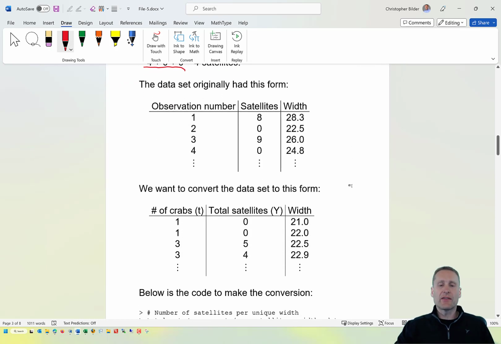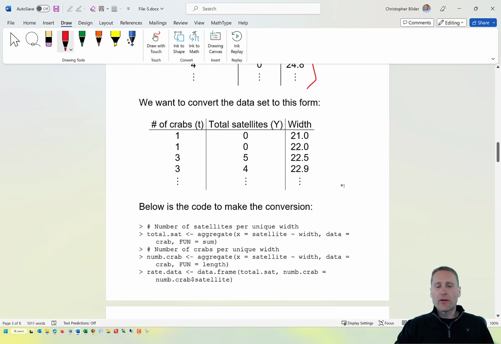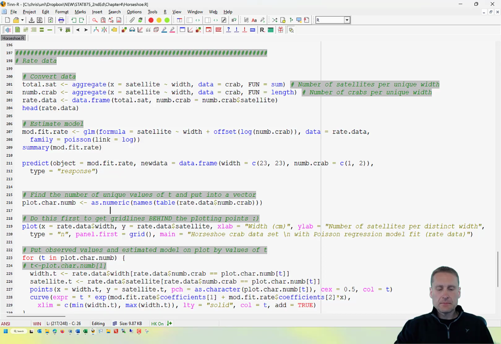So just to emphasize my point, here's what our original data set looked like, where each row was 1 crab. I want to convert it to the following format, where, for example, one row of this new format represents 3 crabs. There was a total of 5 satellites among these 3 crabs, and the distinct width was 22.5. How do I make this conversion?